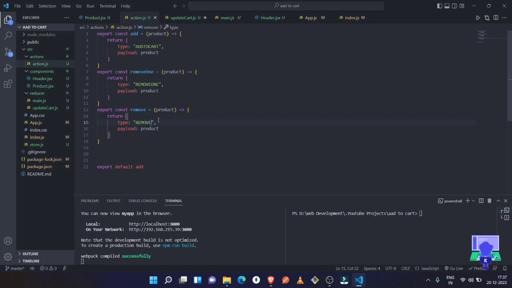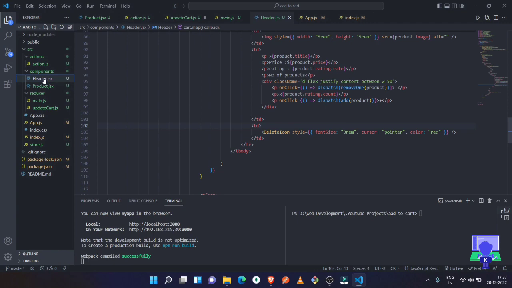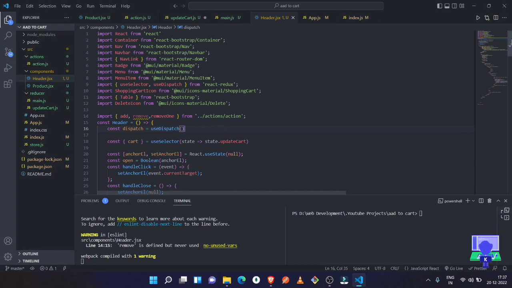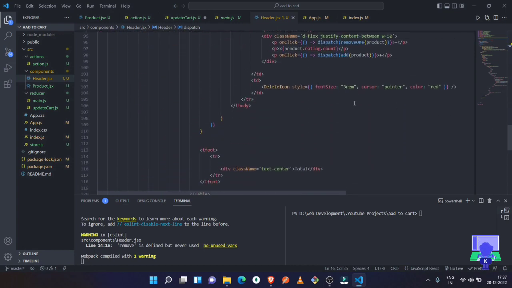And now what we have to do is go to header.jsx, and where is the delete button? Yeah, here. Before that we just need to import this action, and yeah, here. So here write remove, save it, and now go to the delete button, and here you can add that particular on click also. Okay, copy this on click and paste it here, and you can do one thing. Instead of this add, you can add remove.